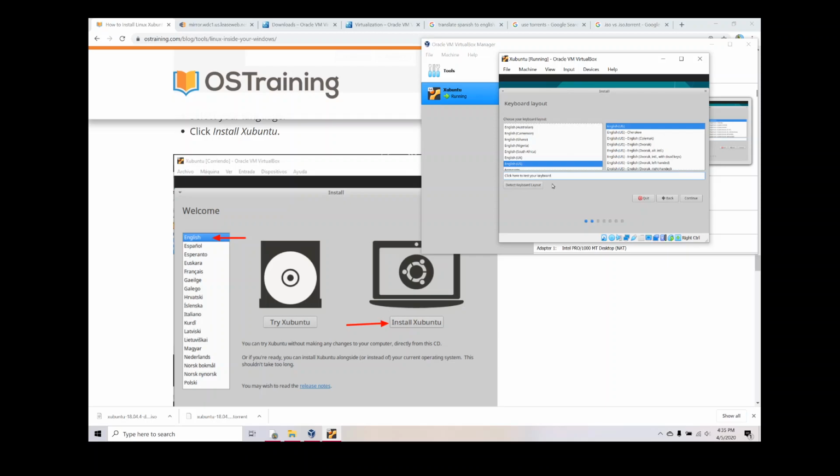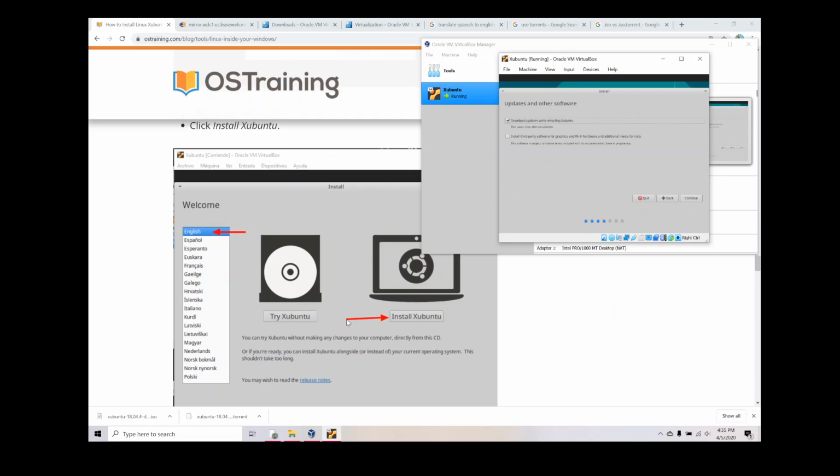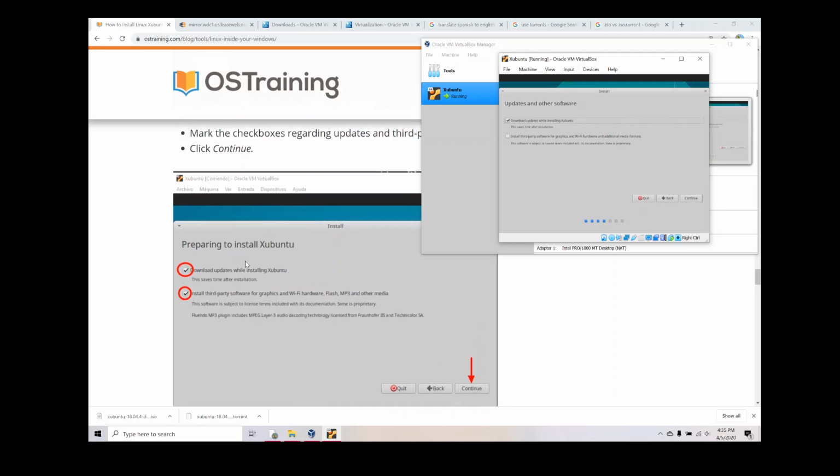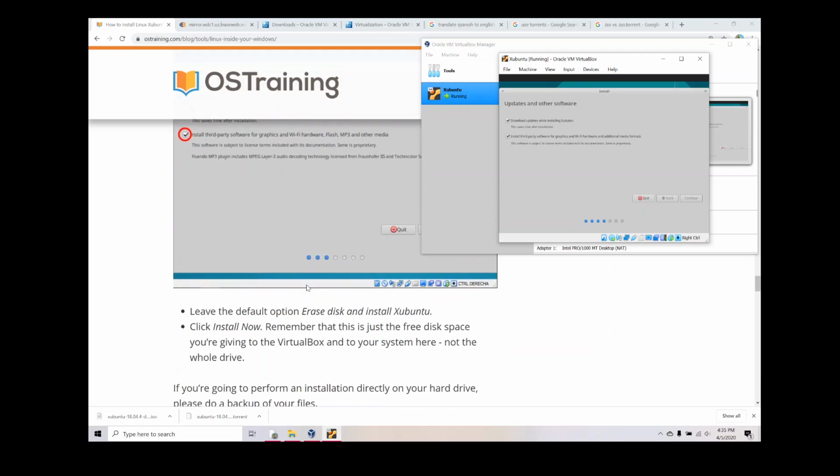Okay. So function, all right. Cool. Let's go continue. Download updates while installing Ubuntu, Xubuntu. Install third-party software for graphics and stuff. All right, and then continue. Leave the default option.